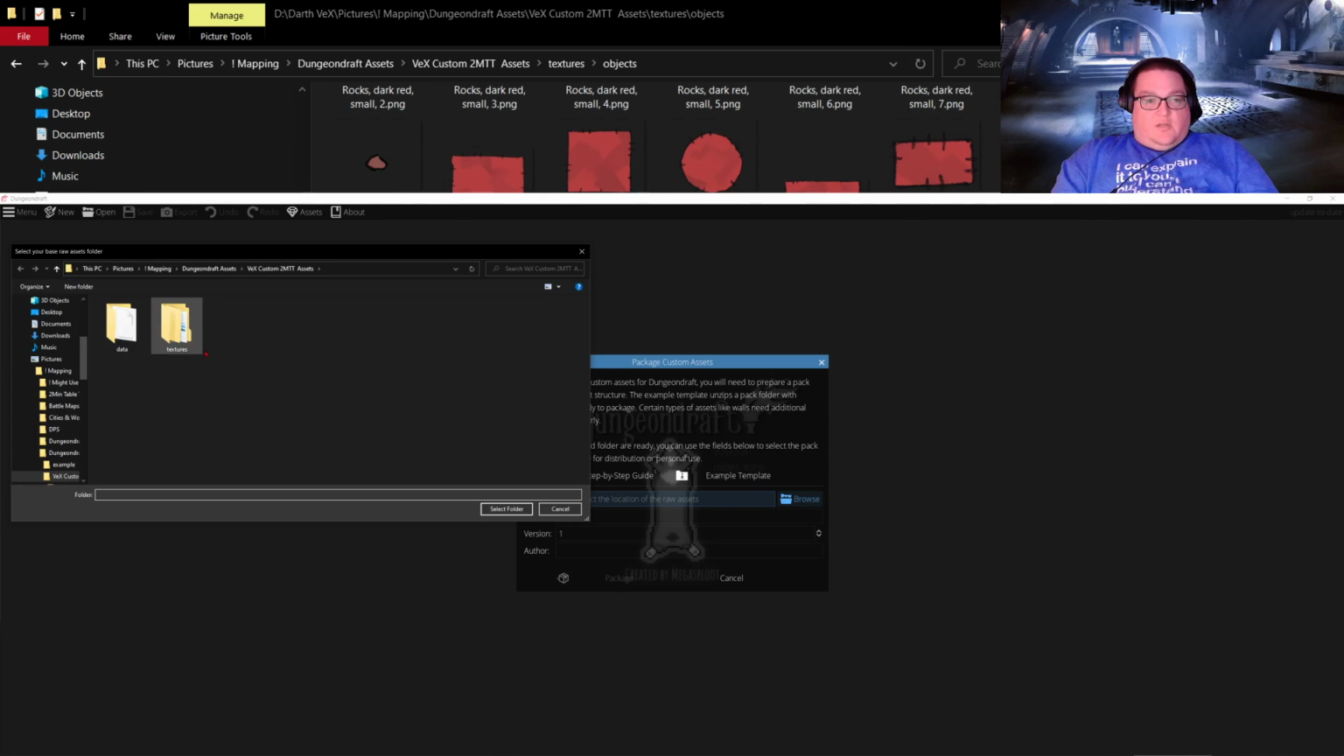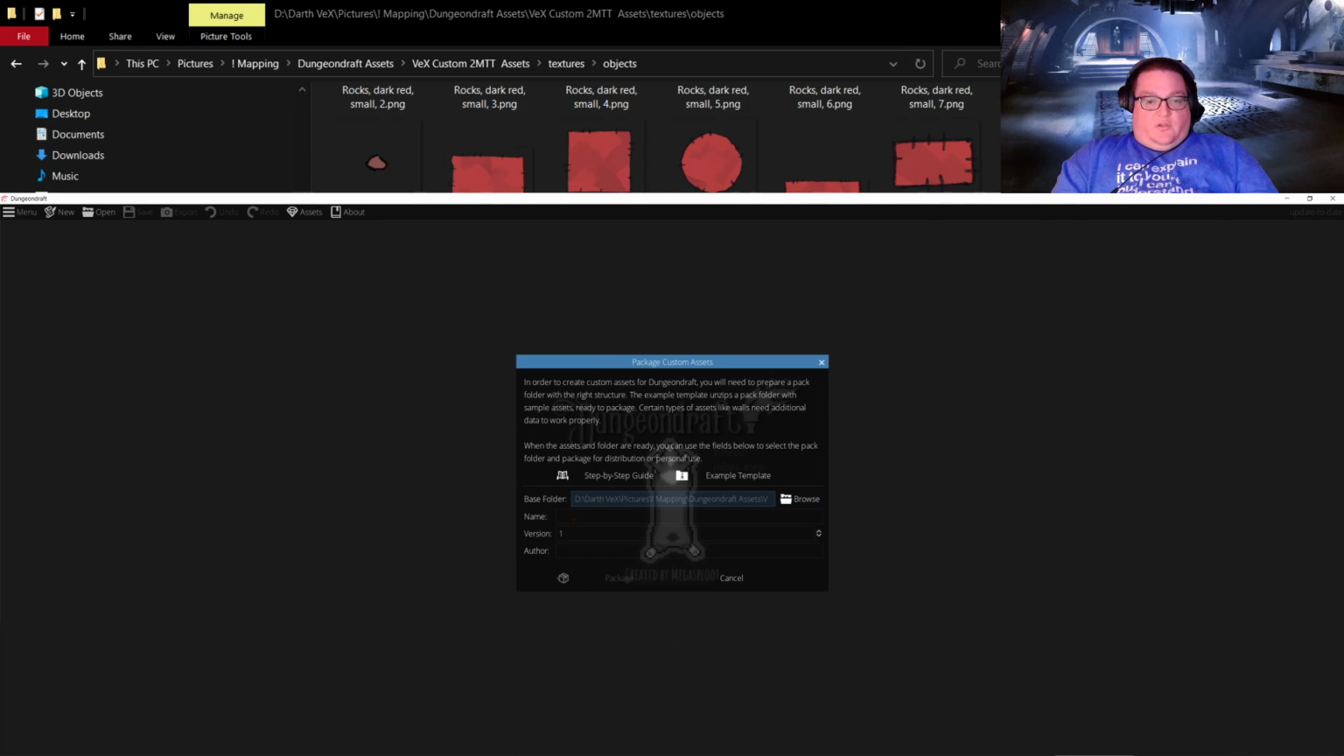This time we're going to browse, and by default, it's already got my Vex custom MTT assets, which is perfect. So we're going to select folder. But for example, if I went to my Dungeondraft assets, there's my example folder from the zip file. This is the one we want. Then you do select folder. So we're going to name it. We're going to call it Vex set. This is like version 1.4 at this point, I think. And author is me. You can put whatever you want in here. I'm not going to distribute this, but, whatever. Put in my name.